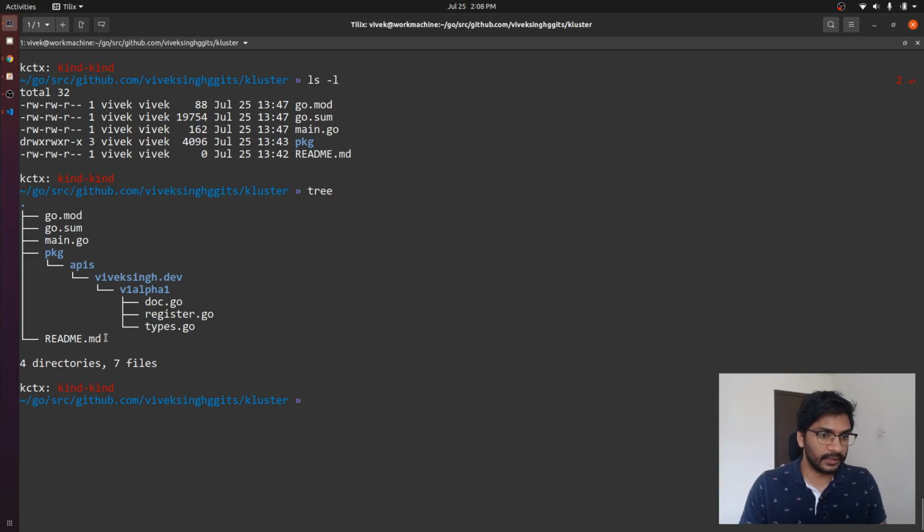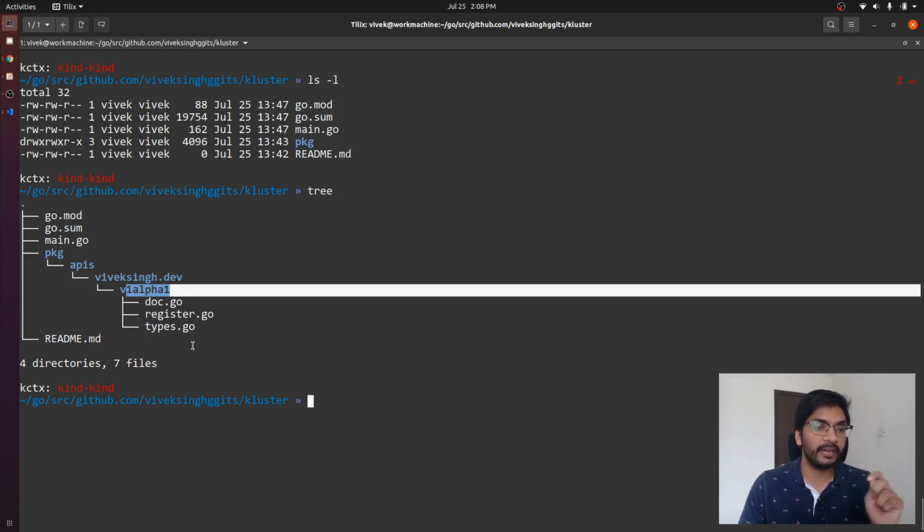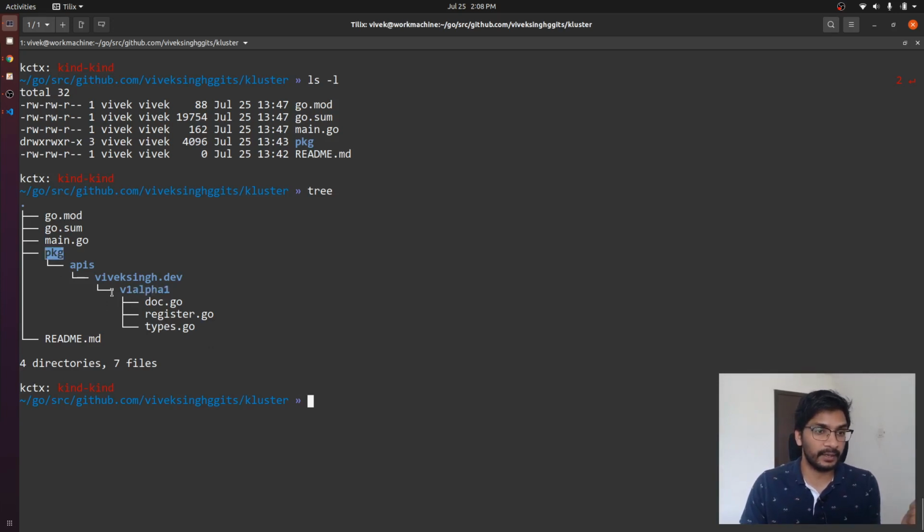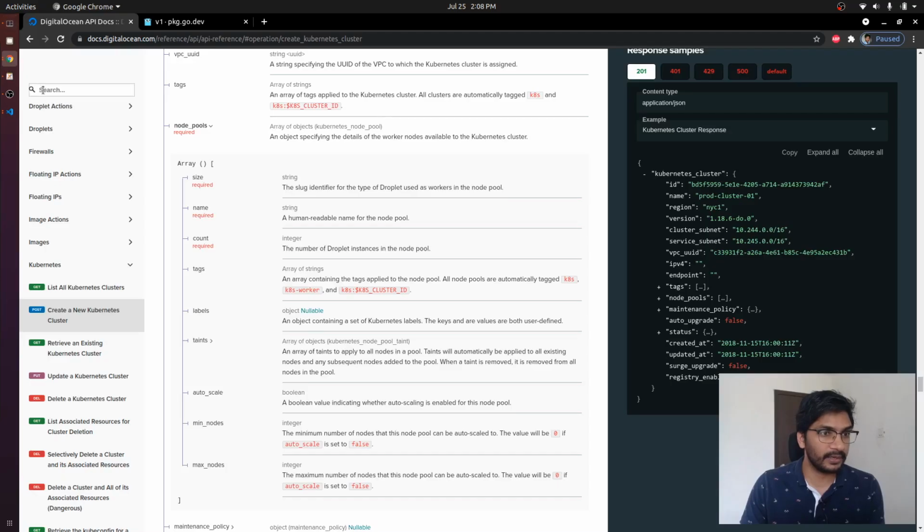So this is how our directory structure looks now, and as soon as we run the code generator, we should have a deep copy function for the types in v1alpha1, and we should get all the listers, informers, and client set generated inside package and client. So let me quickly go ahead and copy the command that I have written.